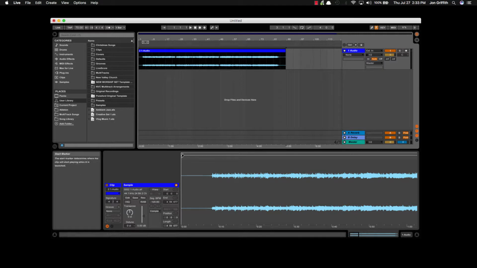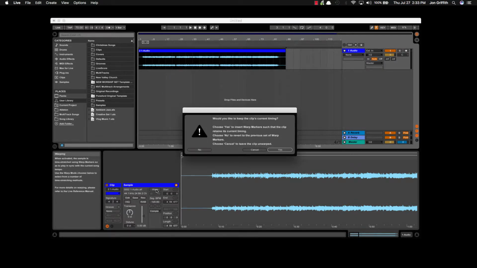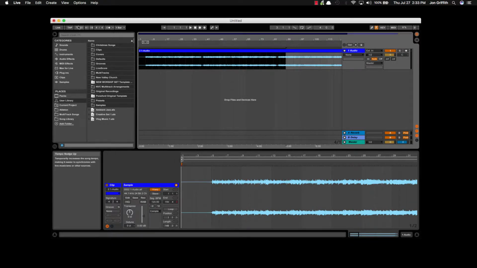So what we need to do is come in here and click on warp. And we're going to click no because we want to retain this tempo. Okay, so we've got 70 beats. And you can see the segment BPM shows 120. You can ignore this. This really isn't important at this point.